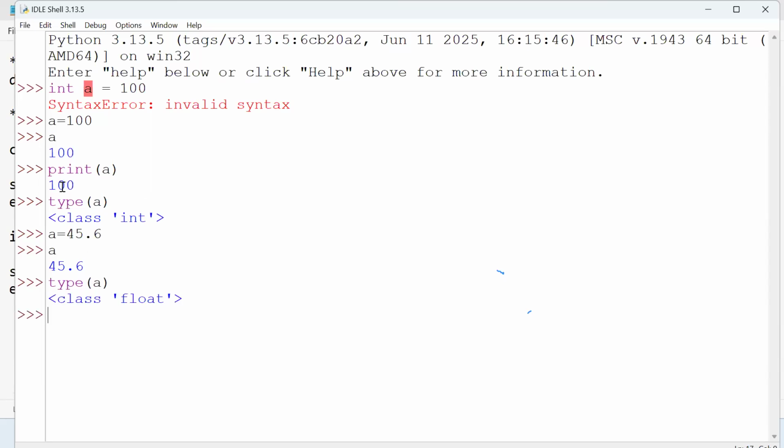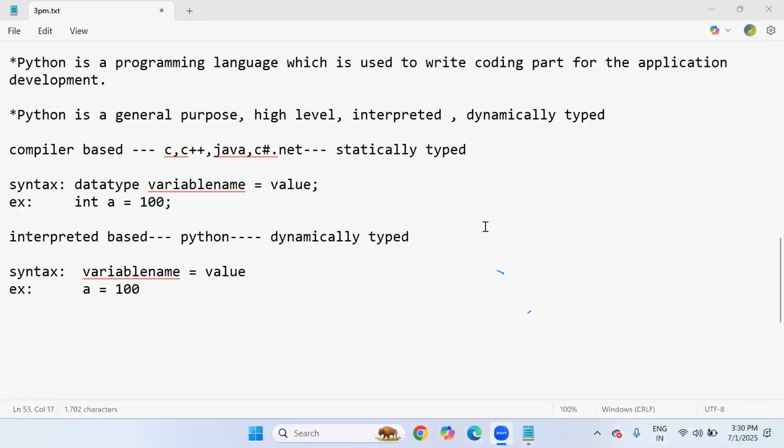So I'm not deciding float or integer or character or something. Python only decides the data type internally. Just for your curiosity, I'm applying type of A. Type is a built-in function to know the data type of the variable A. So it's user friendly actually. You need not focus much on data types. What data type should I use for which variable or which value? No need to think much about it in Python because it's a dynamically typed language, user friendly.